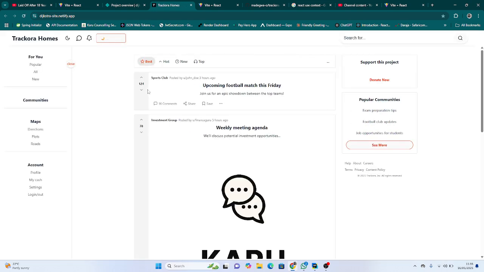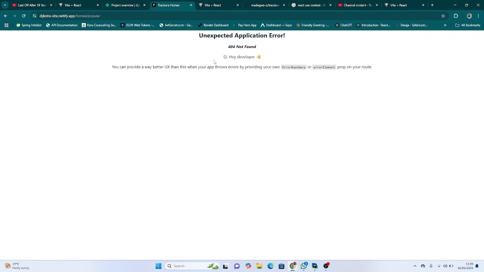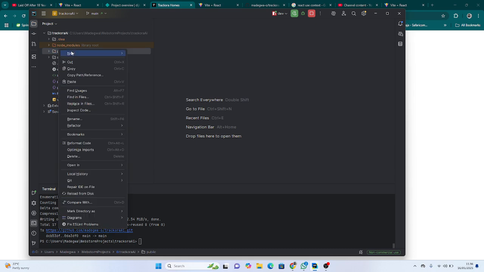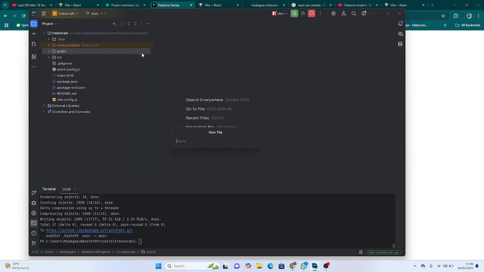So I made a few additions to it, but when I click on a link, you get this unexpected error, and so the routes are not working properly. So first we're going to fix this problem. And how do you fix it? You come here to the public folder. If you're hosting on Netlify, come here, just create a new file, and call it underscore redirects.